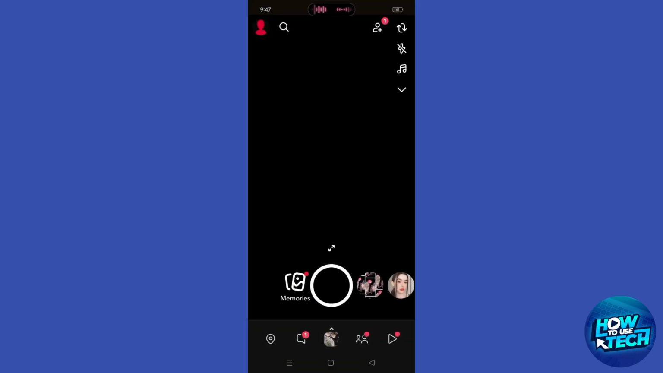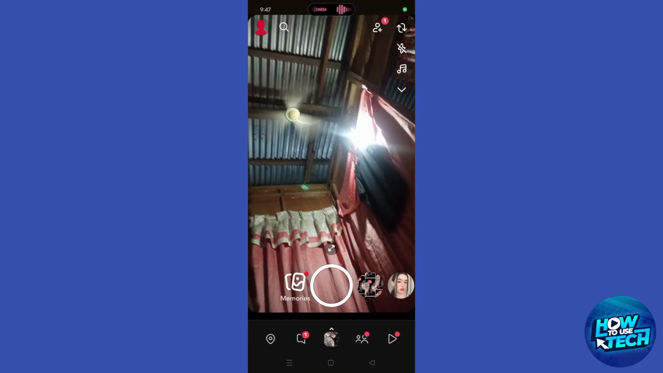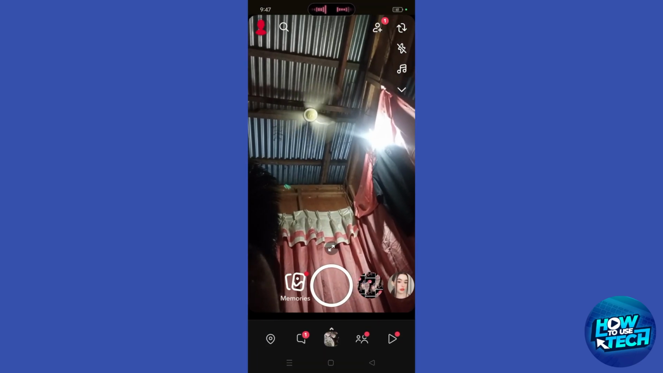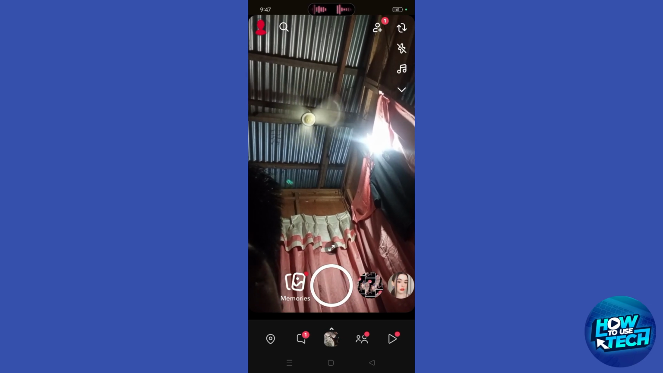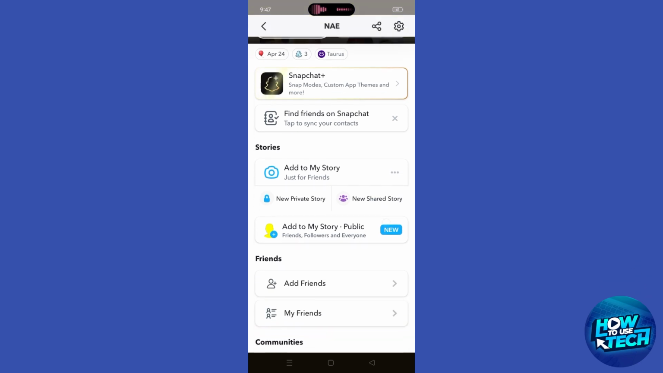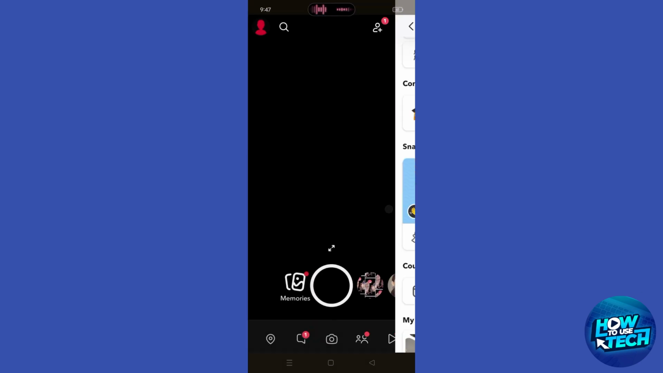To get started, open the Snapchat application on your phone. You'll be taken to the camera screen where you can take snaps and videos to share with your friends. From this screen, tap your profile icon in the top left corner, then tap on the Snap Map option.